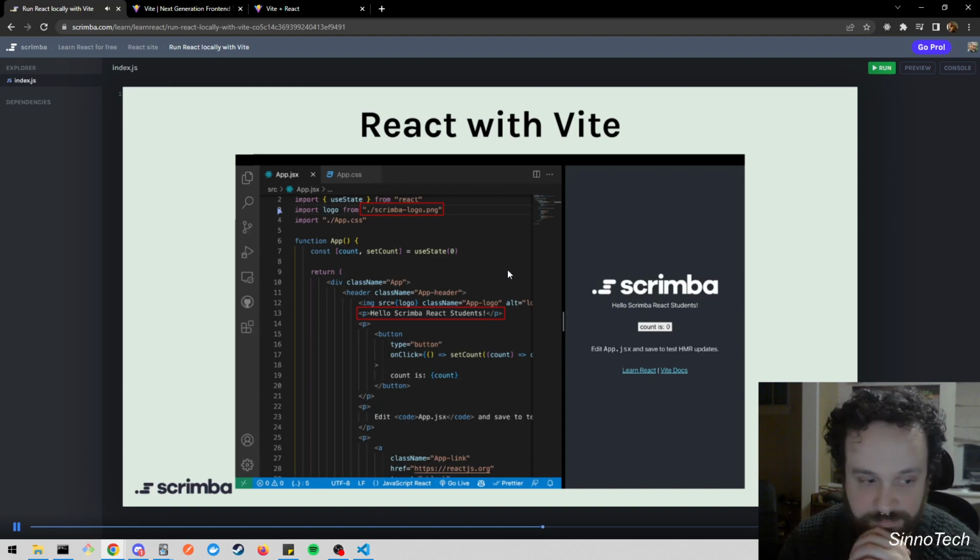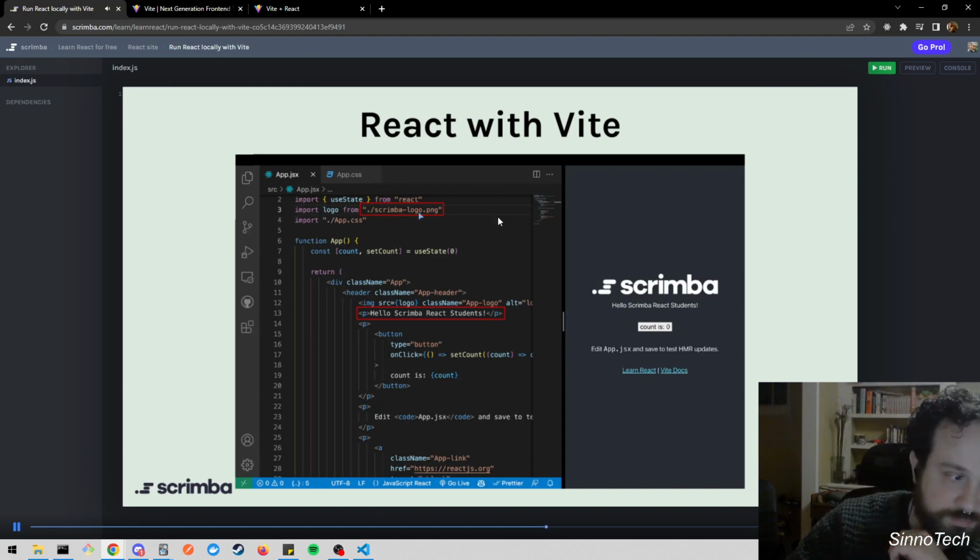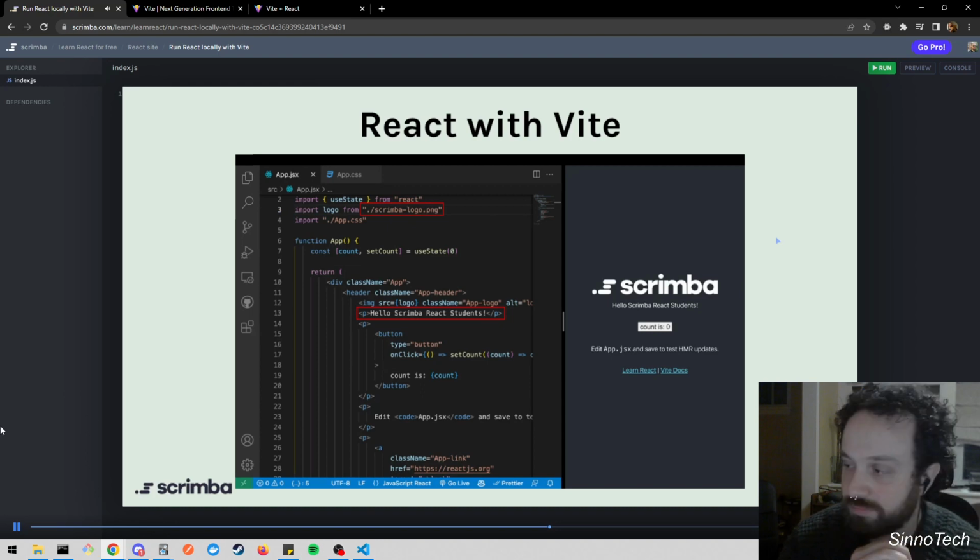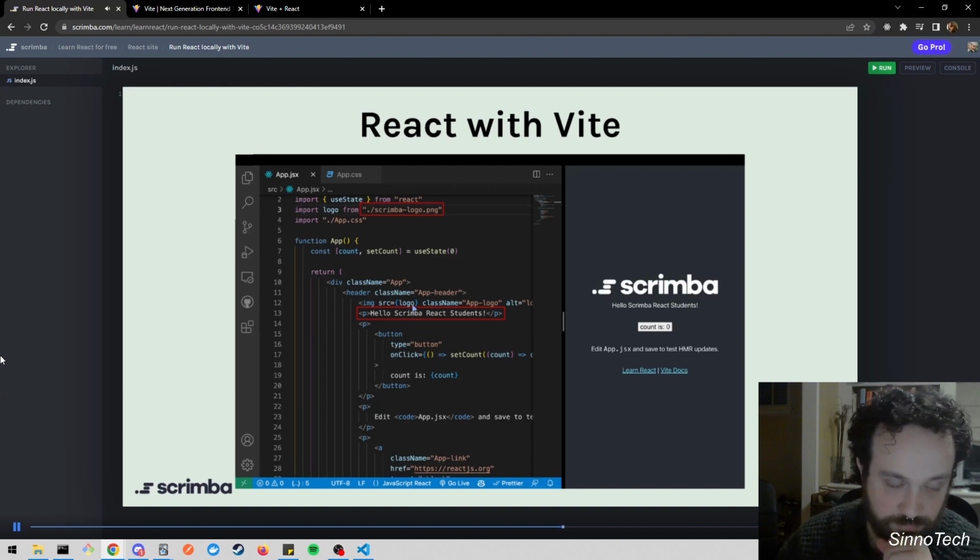Some of you might be looking at this line 3 that says import logo from scrimbalogo.png and wondering what the heck is going on there. In fact, if you look down here on line 12, it says that the source is equal to logo. This might seem a little strange if your only exposure to React has been here inside of Scrimba. However, this is the way that you would end up doing this if you're developing React locally.